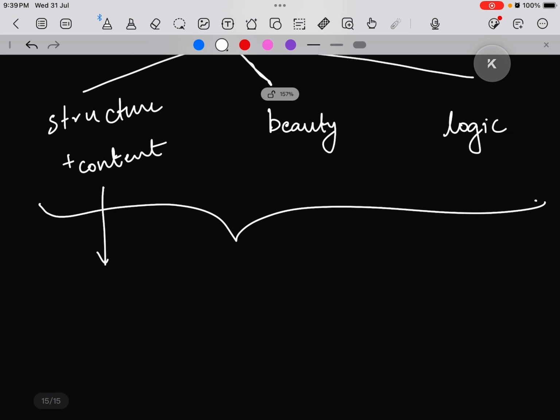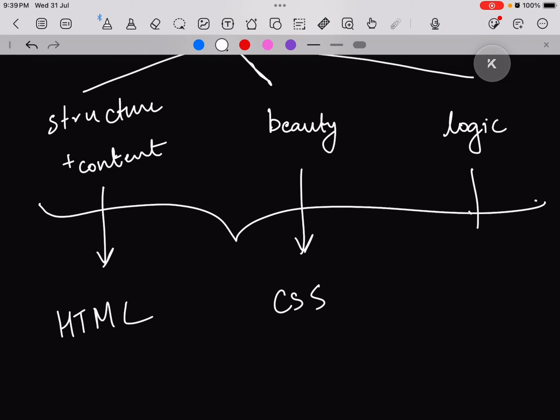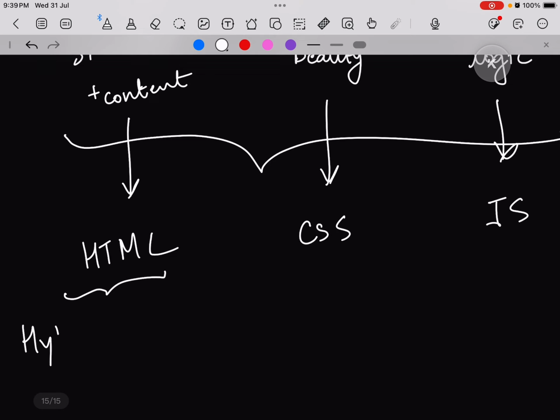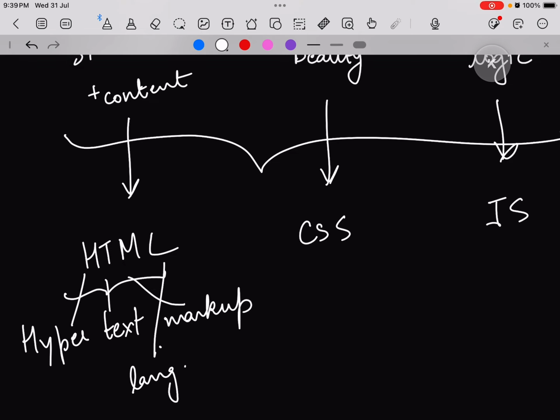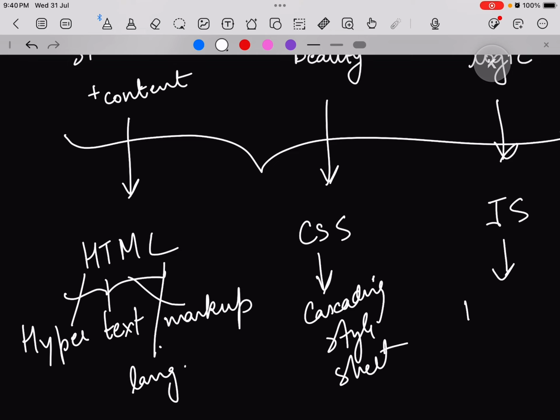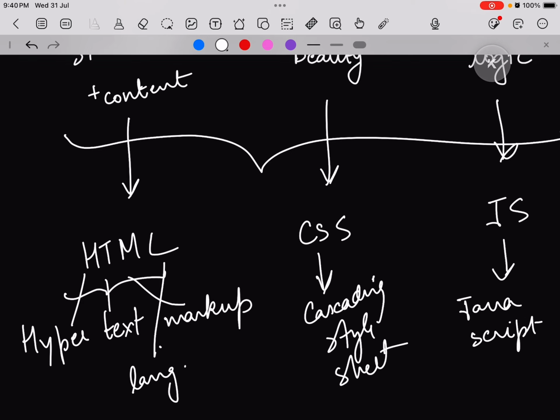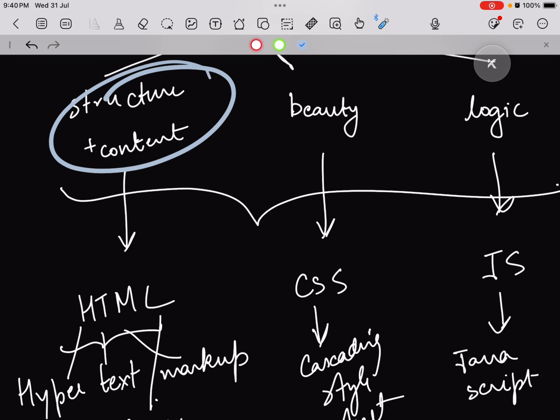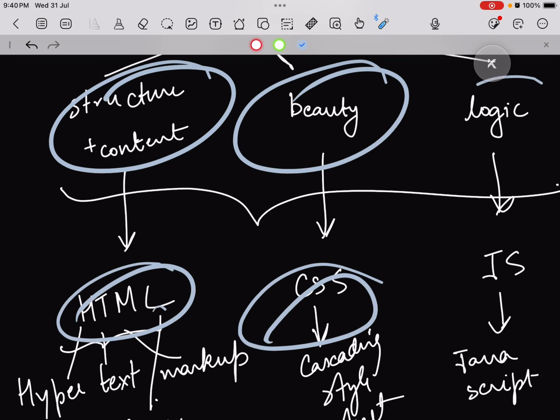This together makes a good web page, right? So now structure plus content, this is done by HTML. Beauty is done by CSS and logic is done by JS. What's HTML? The full form of HTML is Hypertext Markup Language. The full form of CSS is Cascading Style Sheet. The full form of JS is JavaScript. So, structure plus content, HTML, beauty, CSS, logic, JavaScript.